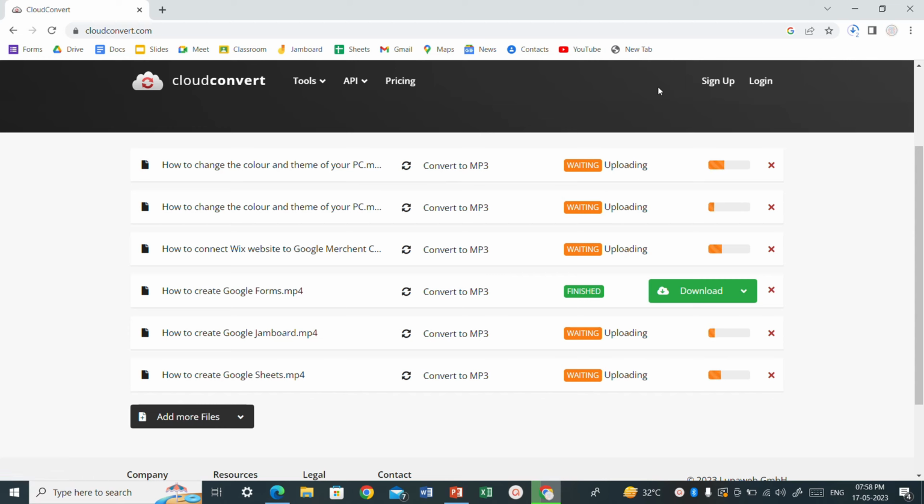So I am converting here to MP3. You can also convert to AVI or MP2, or more options are there for you. So this is a very nice website to convert your files, but you also have a limit. You can only do 5 files at a time.